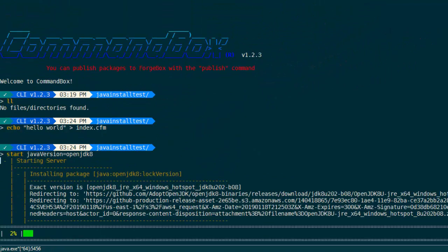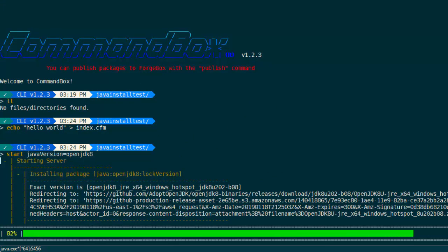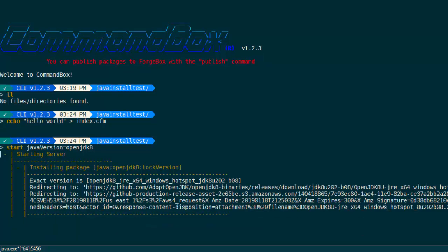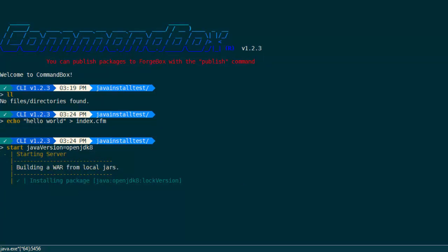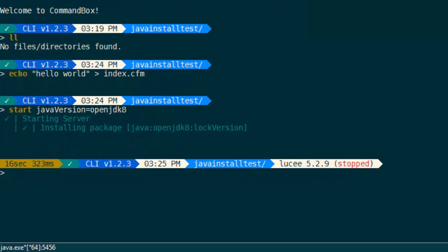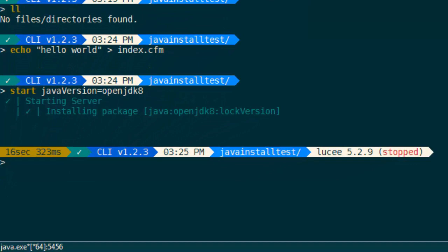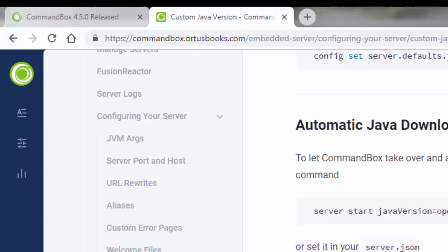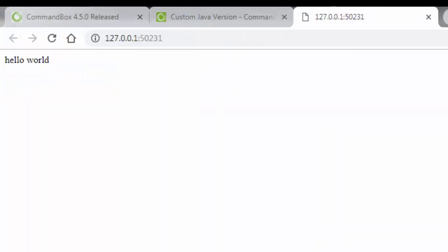Now, a new version of OpenJDK 8, update 202, literally just came out yesterday. So as you can see, CommandBox is downloading that for me automatically. Any other servers that I use OpenJDK 8 on will all share the same installation, so CommandBox will reuse the same Java installation between multiple servers. So we have started up a Lucee 5 server just simply by default. This would work the exact same if you were using Adobe ColdFusion. Here's our site, hello world. Like I said, most complicated website ever.